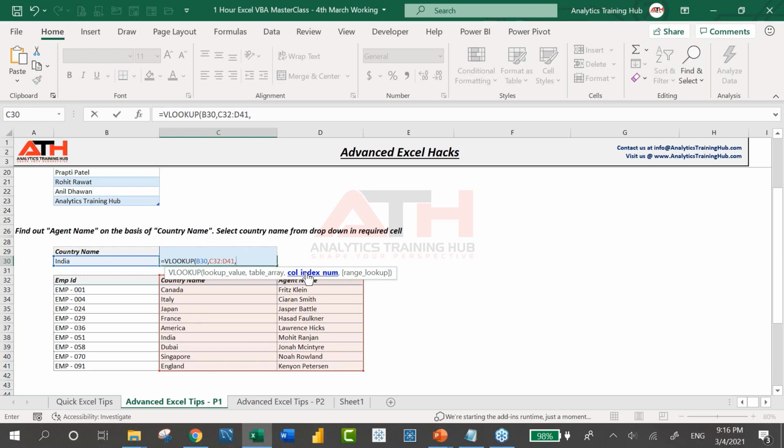This is the column number from which I would like to retrieve the value. And since in this case I want to retrieve the agent, and agent, if you look at, is available in the second column of this table. If you count it from here, यहाँ से अगर आप count करते हैं, तो यहाँ पे ये second column में है. So when you type 2, it means retrieve the value from the second column.